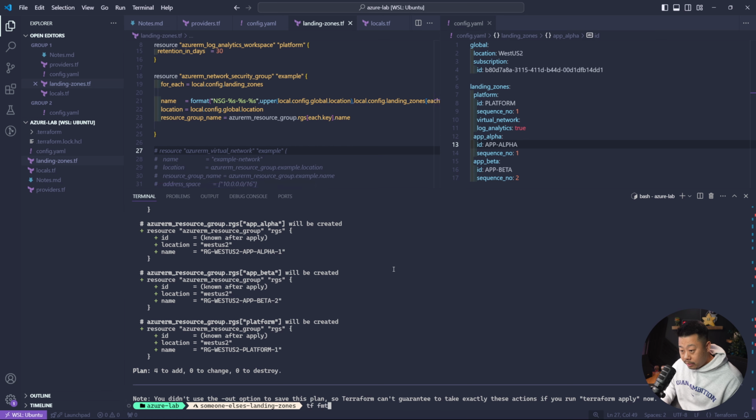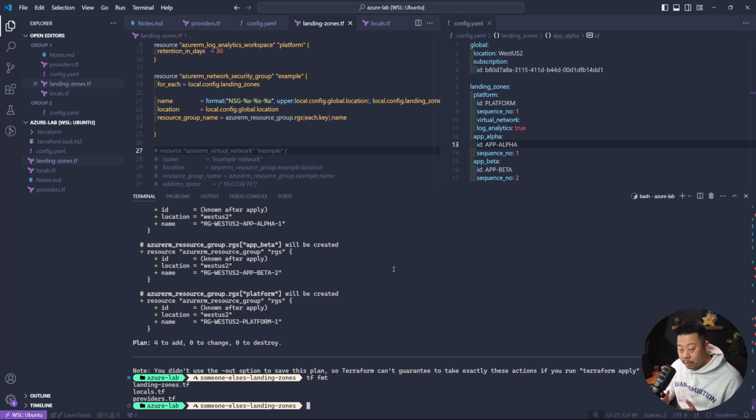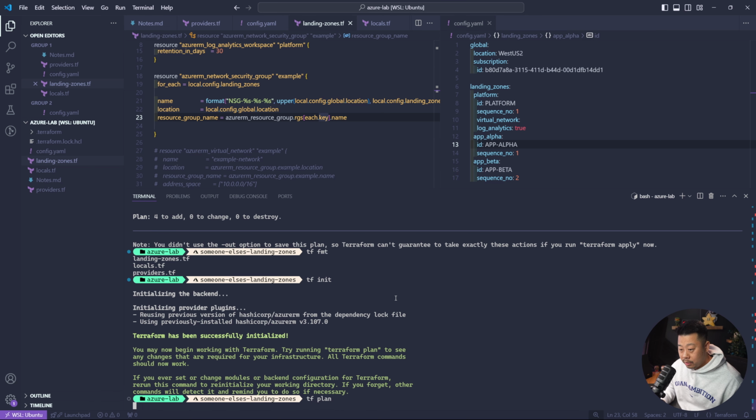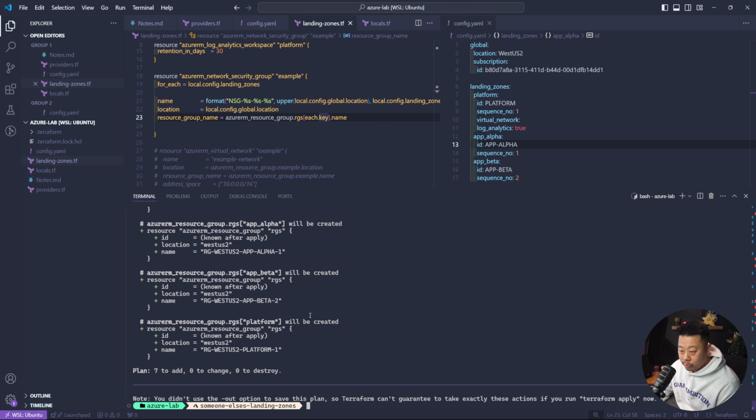So let's run a Terraform fmt. So that just lints it. So if you look, it basically just formatted it and made it all pretty. Let's do another init. Like I said, always do an init. I don't need to. It's just a habit. So if we just run a plan, this should now create NSGs for every single resource group as well.